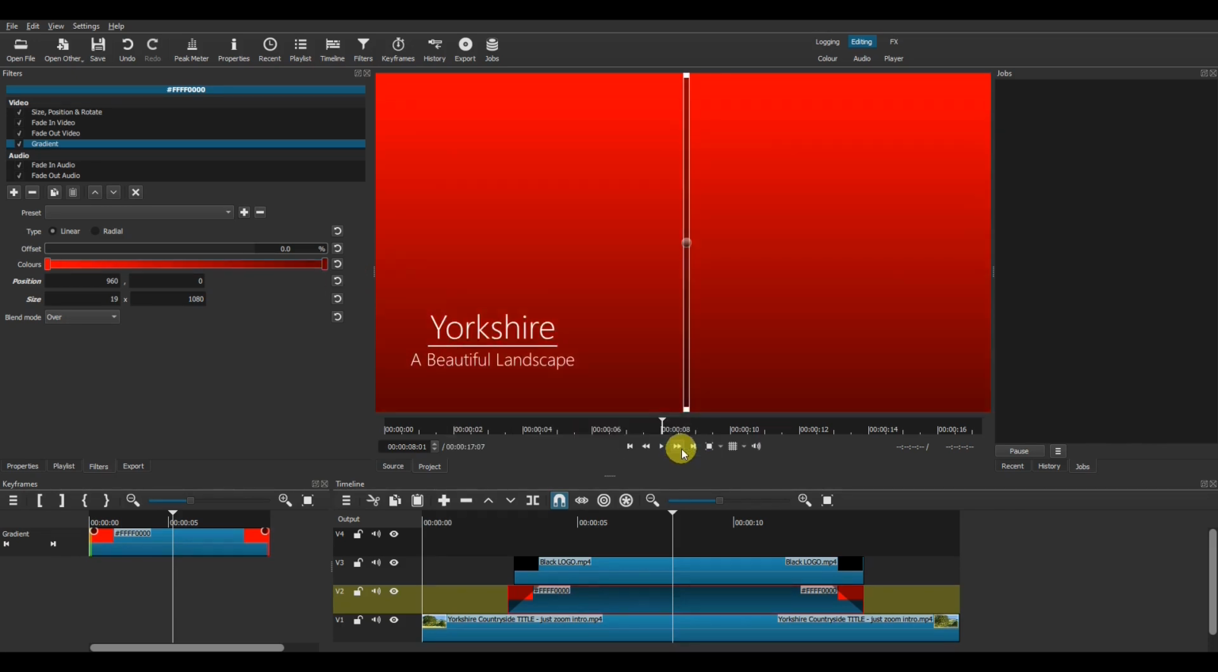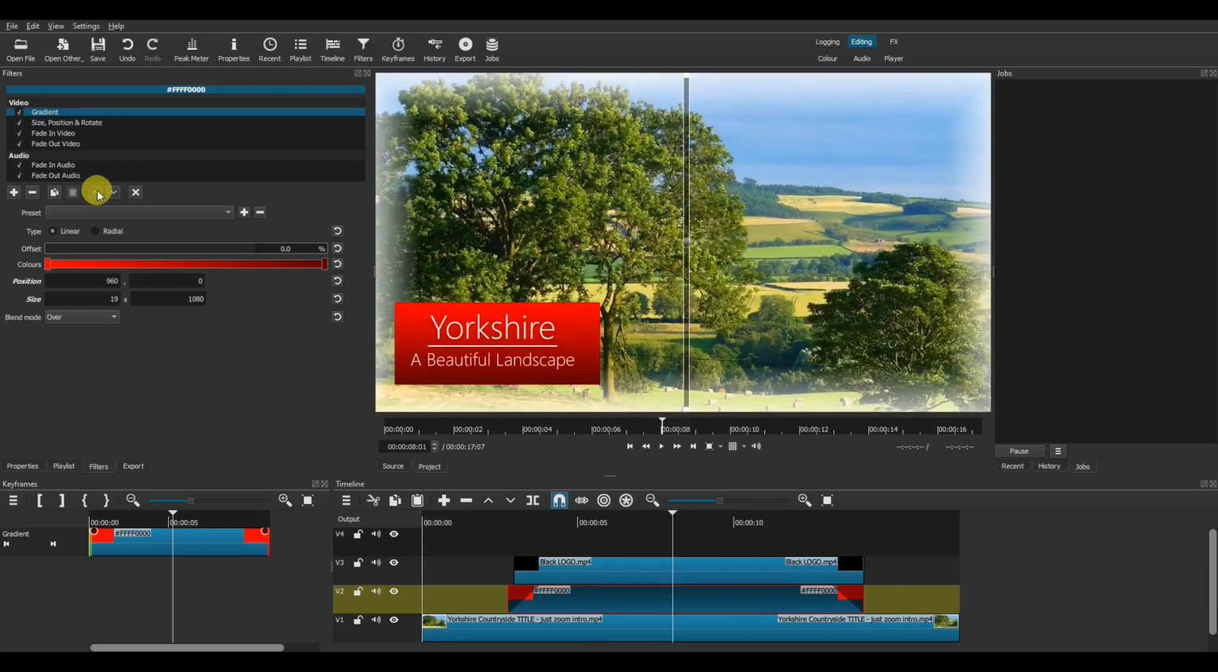Now the colour clip is full size, but to resize it back to a small clip, I need to move the gradient filter up a level in the filters pane to the top. I do this by clicking this up arrow here. The gradient filter moves to the top and the colour clip goes back to being small. This is because the gradient effect has to be applied before the size and position filter resizes the clip. Sometimes the order of filters in this list matters.